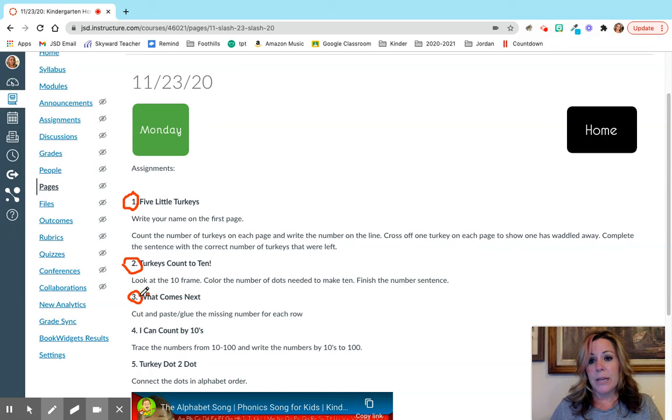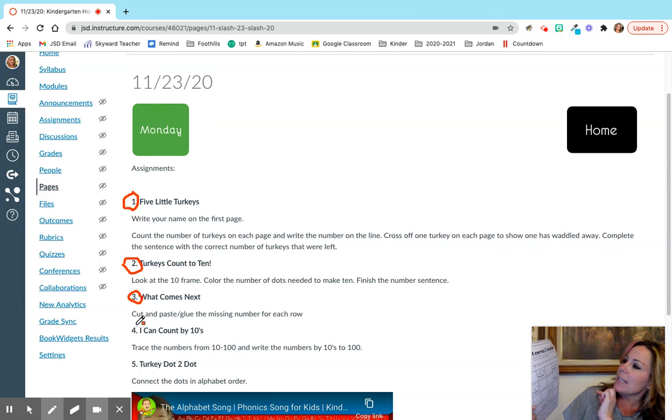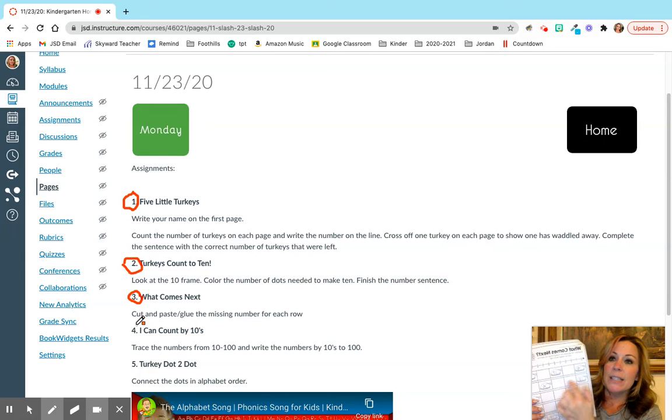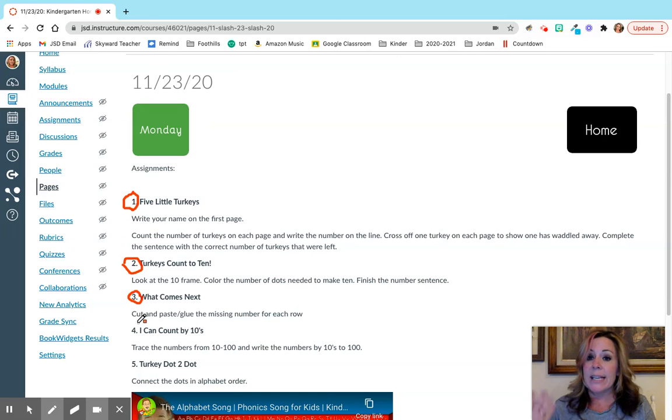Now, number 3 says, what comes next? And what I want you to do with each one of these lines, there's some numbers missing. So 5, blank, 7, blank, and 9. You're going to cut out these numbers down here, and on each line you're going to look at and say, okay, which number is missing? You're going to find that number and glue it on there. The directions say to cut and paste or glue the missing number for each row.